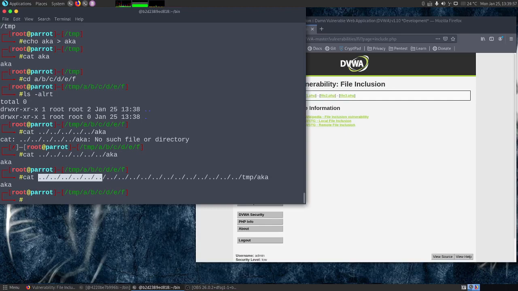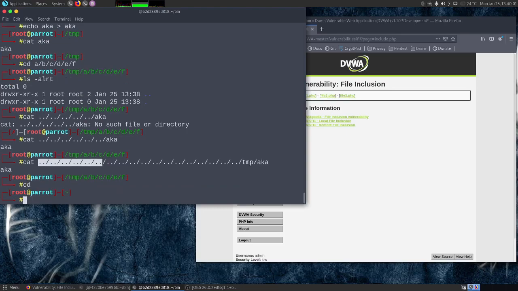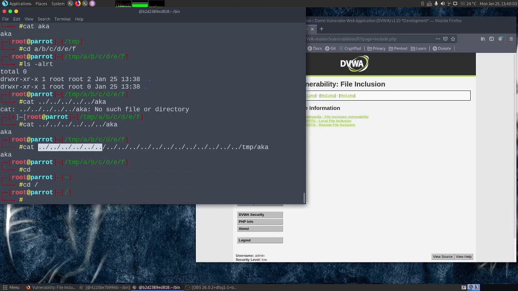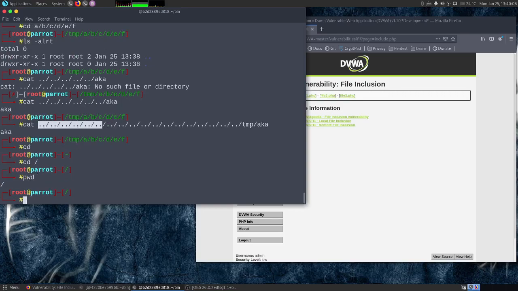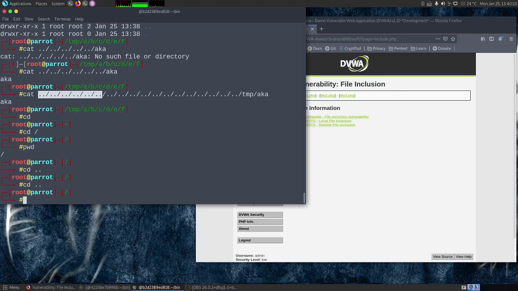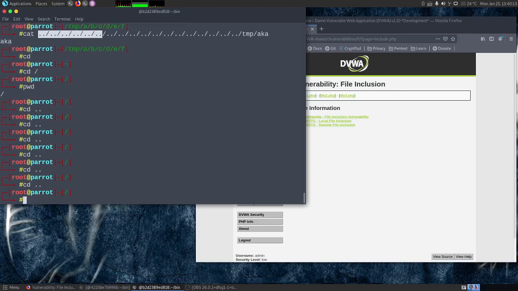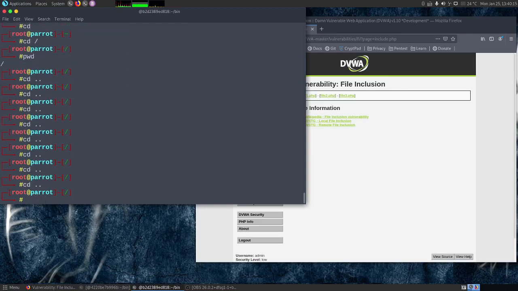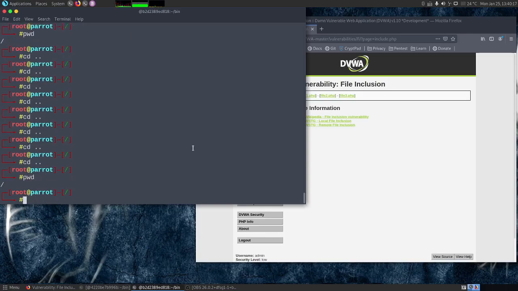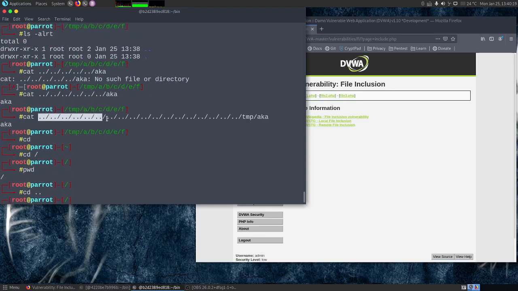Why does this happen? If we go back to slash and see pwd, I am in /. Now if I do a dot dot here, there is no other folder, so I can do this n number of times and I will still be in the same folder. So after six, whatever I have given are not useful, but after that I am giving /tmp/AK, which allows me to read this file from tmp.